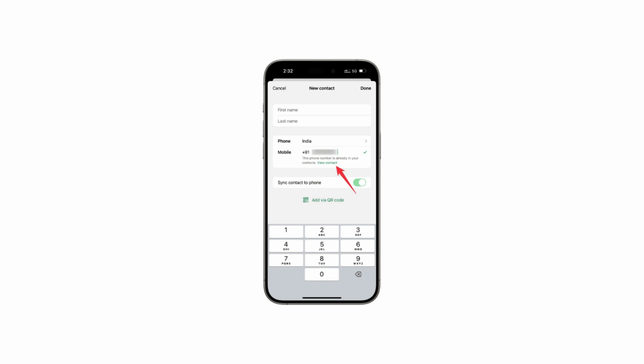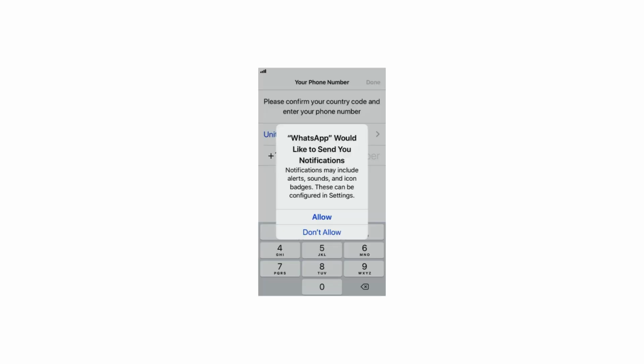Tap 3 dots, Android, or Settings, iPhone, Linked Devices. Tap Link a Device. Scan the QR code on your computer screen. Your chats will now appear on WhatsApp Web or Desktop.